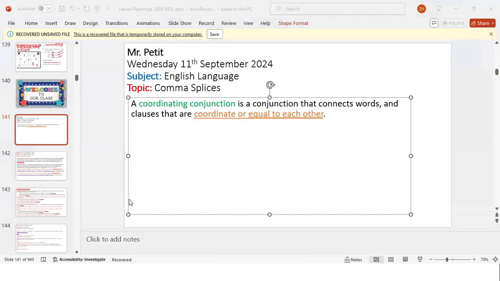Rashante? I'm right here. Can you read the definition of a coordinating conjunction? A coordinating conjunction is a conjunction that connects words and clauses that are coordinate or equal to each other. Very good. There are 7 coordinating conjunctions. How many? 7. Very good. There are 7 coordinating conjunctions.